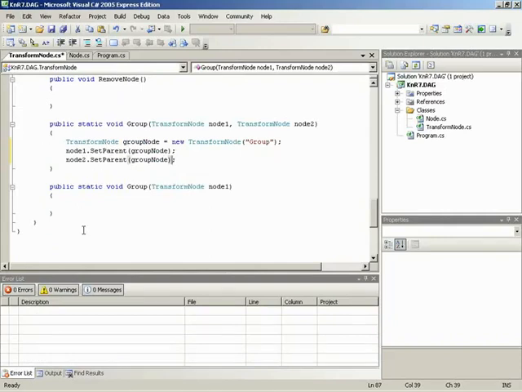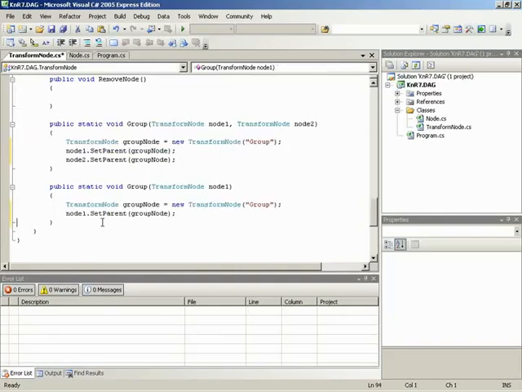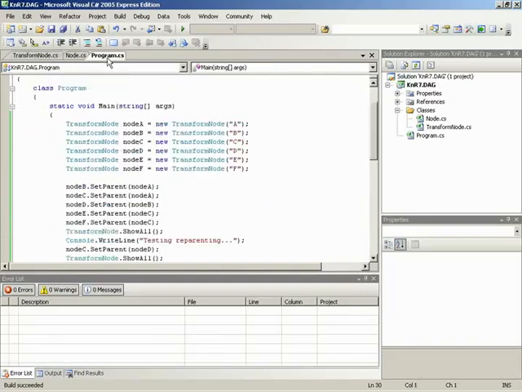I'll finish off the other one by taking and stealing the first two lines. Make a group node, transform node, parent node 1 to it. We'll copy, paste those lines into the other version. We have a node 1. That works. We know this one works because it's just a creation. So let's build. Everything has succeeded. Let's test it out. And now let's jump back to program and do some testing.